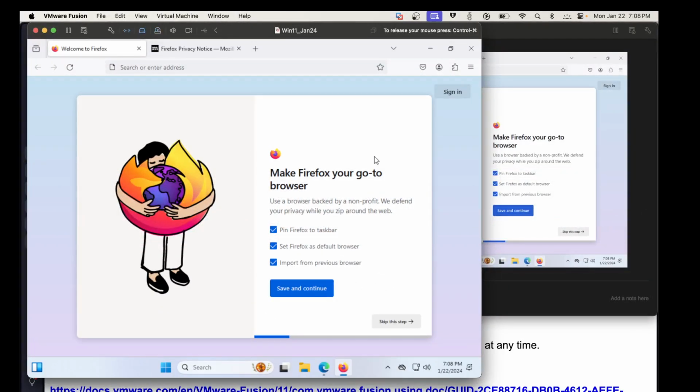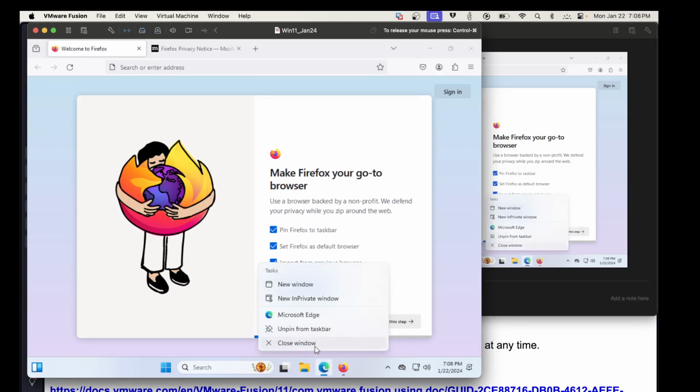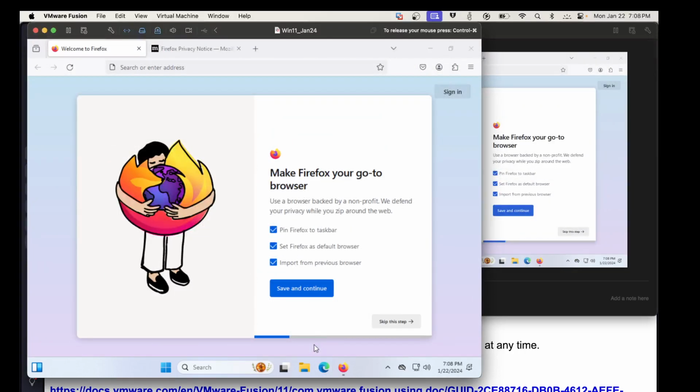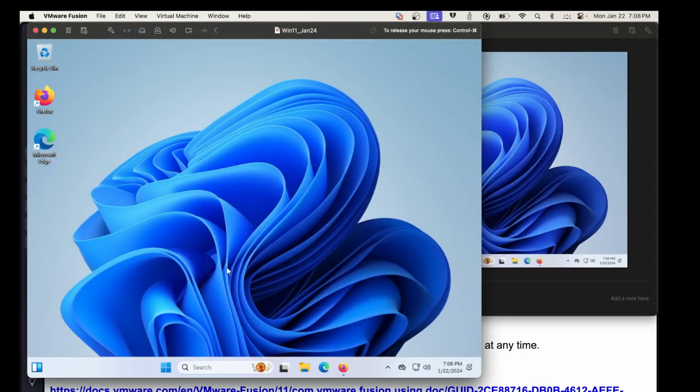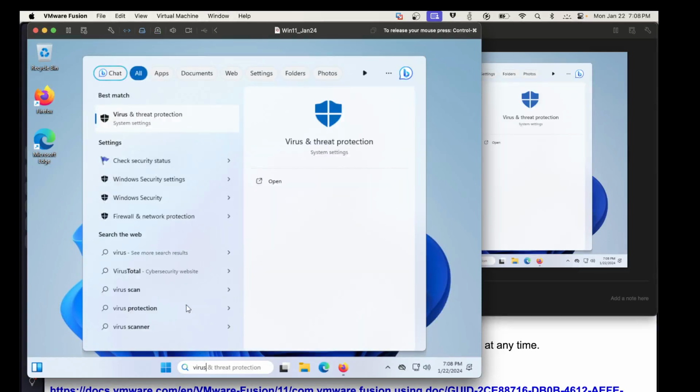So this is Firefox. Good. I'm going to pin it here. Like most people, I only use Internet Explorer once on every Windows device and just put Firefox on and never touch it again. All right, so now I want to get Virus and Threat Protection. There it is, Virus and Threat Protection.